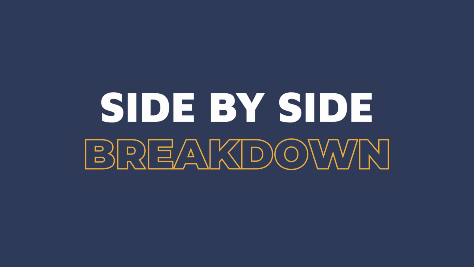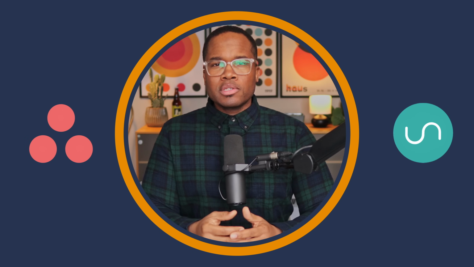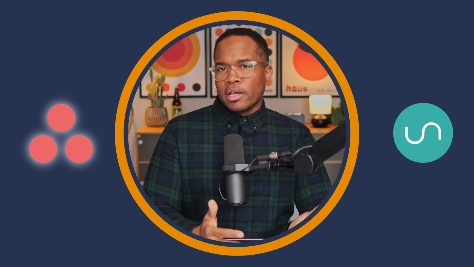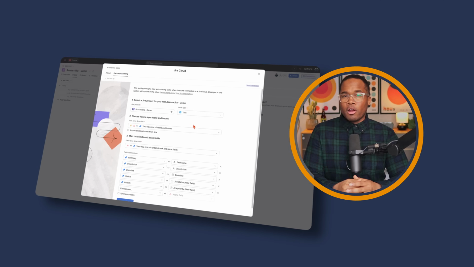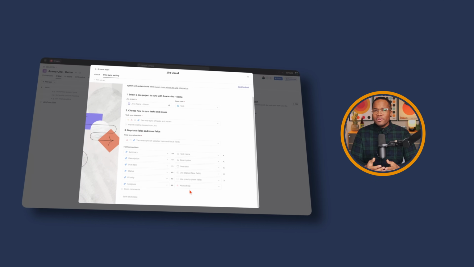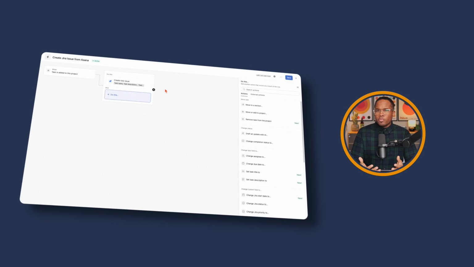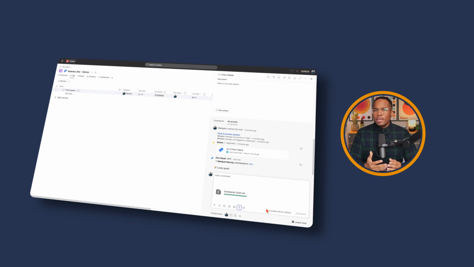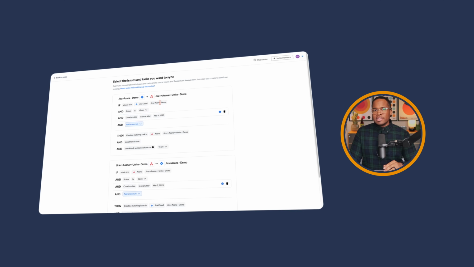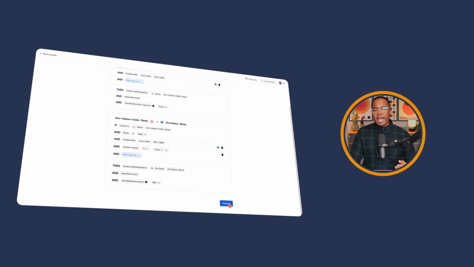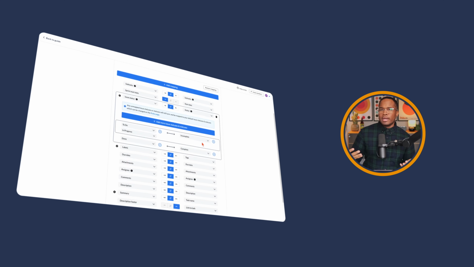Let's break it down side by side from a feature perspective. You've seen what the Asana native integration looks like. You've seen what Unito looks like. When it comes to two-way sync, Asana is a little bit limited. There are use cases for it, which I've shown you, but if you're looking for a true enterprise grade two-way sync, then you're gonna wanna look at Unito. Because as you've seen, if you wanna bring over subtasks, the native integration will not allow you to do that.